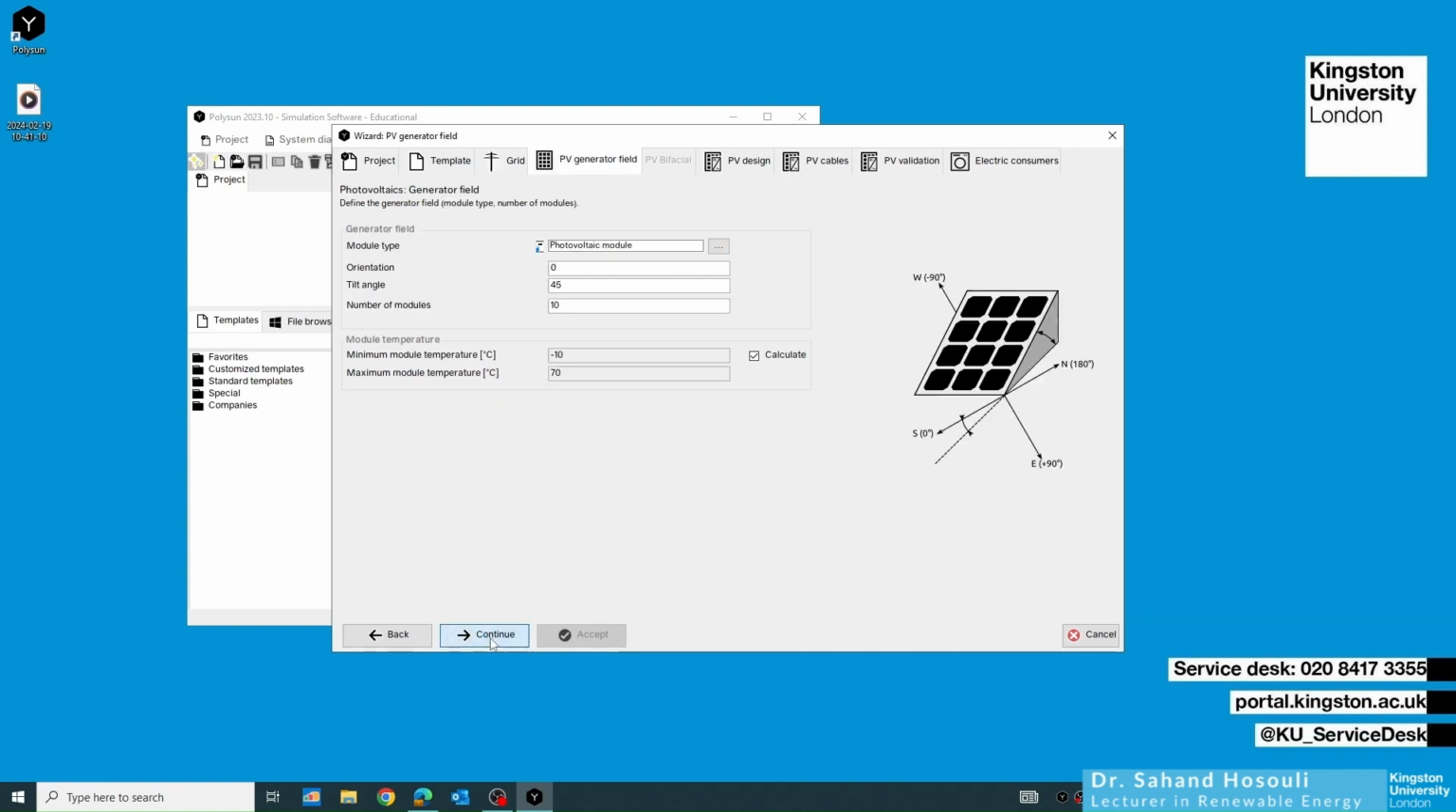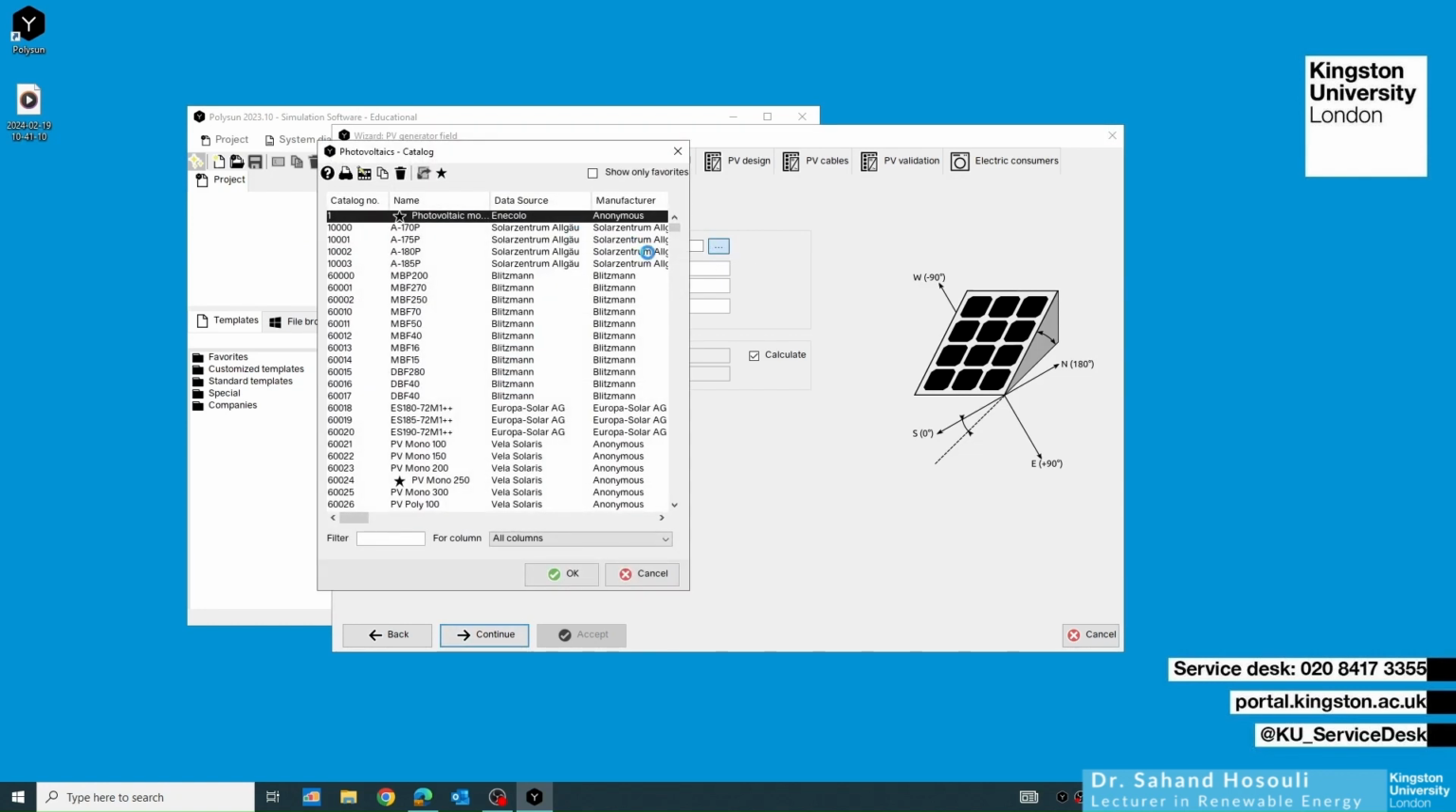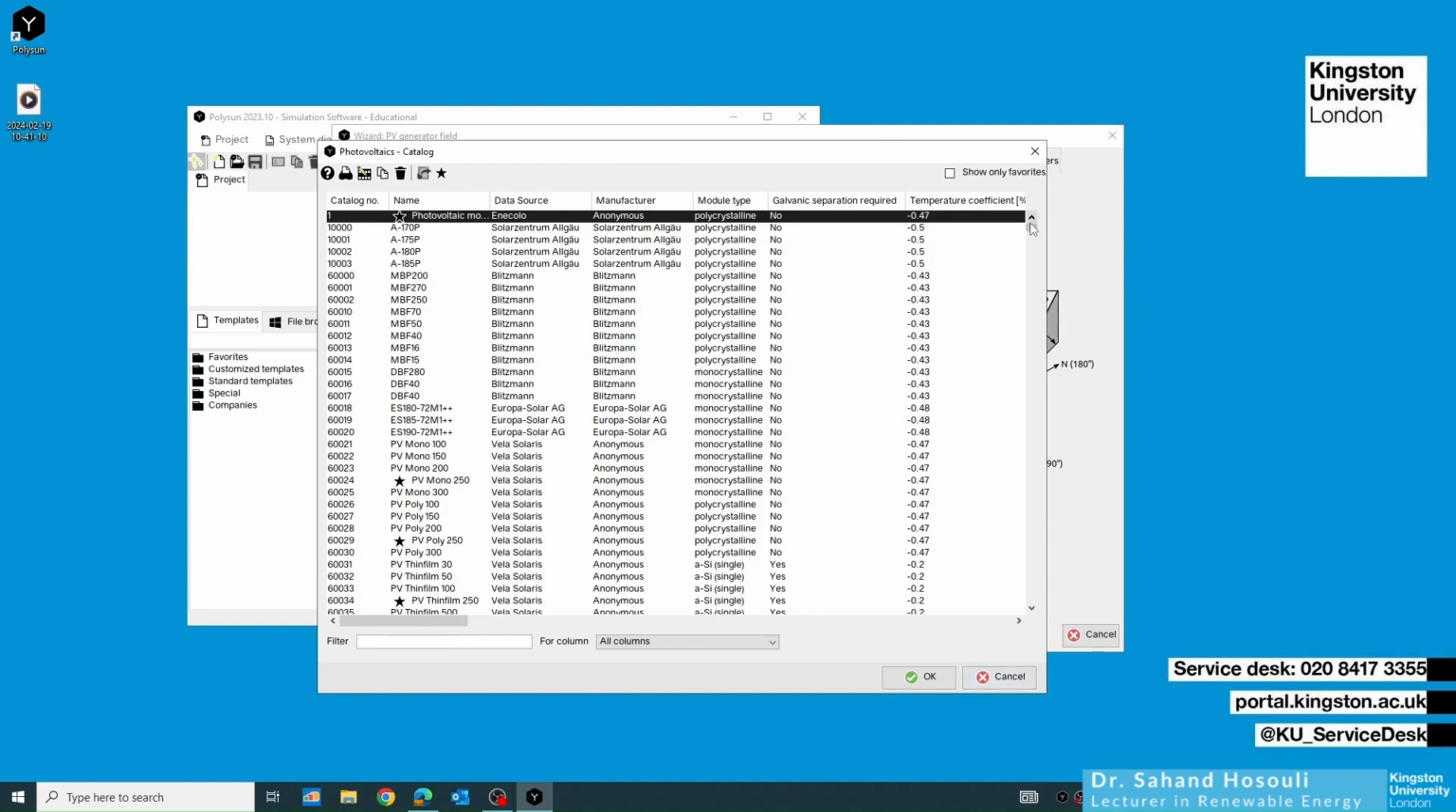You're going to click on continue, and then you need to select your PV module. So here you can define your module type, orientation, tilt angle, and number of modules. Starting from the module type, you click again here, and the software is going to show you a huge library of the available PV modules. Because the list is too long, you can use the filter here to find the suitable PV module that you're looking for.